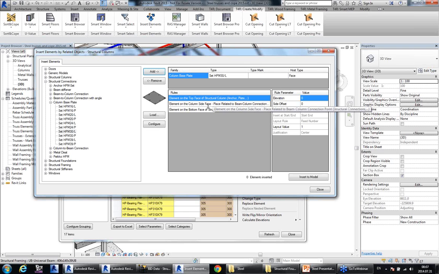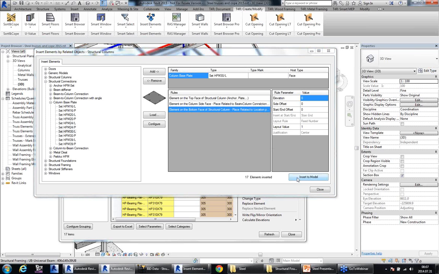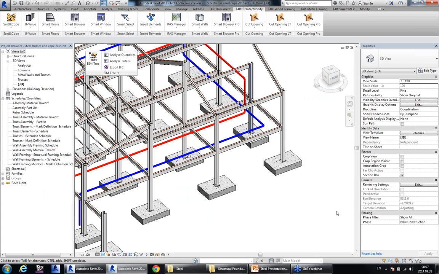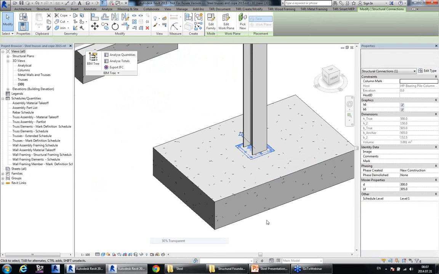Right now you can add this plate to the top face of the column, then it could be added into the beam and column connection, and then it could be added to the bottom face of the column. There are 17 elements automatically distributed, and then we can see that plate here.